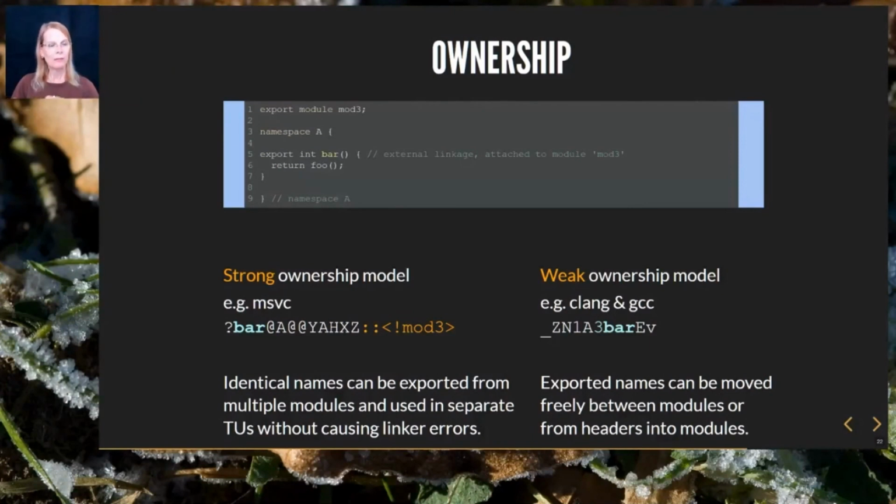For example, in the strong ownership model, identical names can be exported from multiple modules and used in separate translation units without causing linker errors. Whereas in the weak ownership model, exported names can be moved freely between modules or from headers into modules. In certain situations, the loss of provenance may cause unpleasant surprises though.